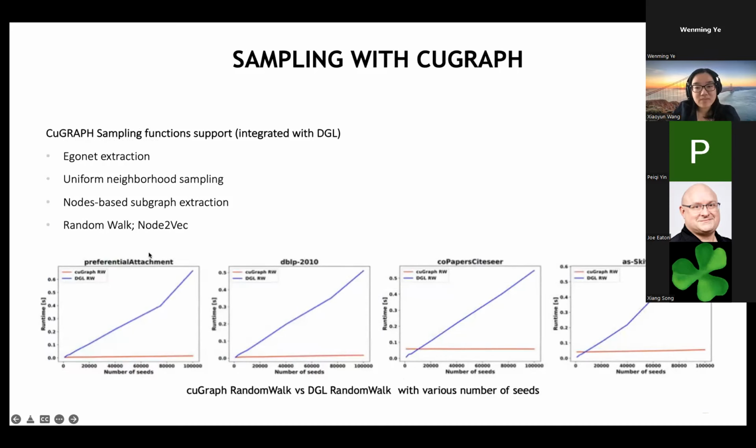This is an example for our random walk. You can see that with the number of seed nodes, and as the graph goes deeper, cuGraph scales very well compared with the DGL one.